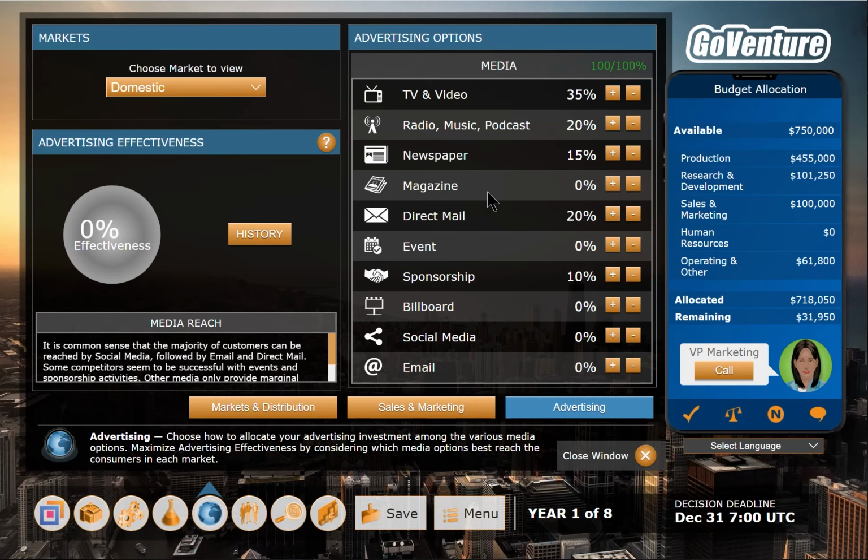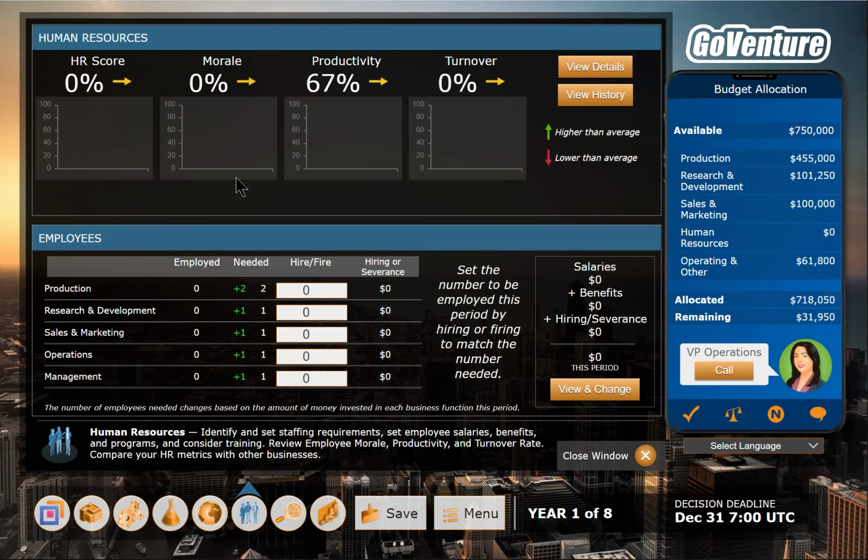As you see here, you cannot leave the screen unless you distribute your marketing dollars 100% based on the media that you choose. And the simulation will track your effectiveness on spending that money. You'll have to experiment to try to figure out how to maximize that effectiveness. So that's sales and marketing. Then we can move on to HR.